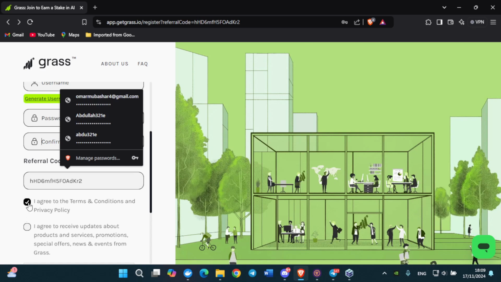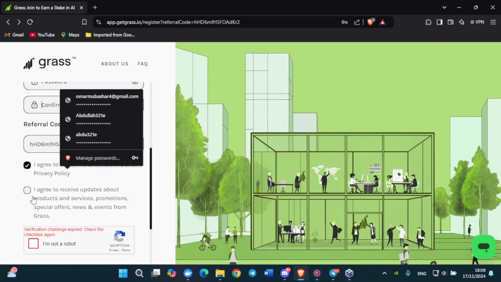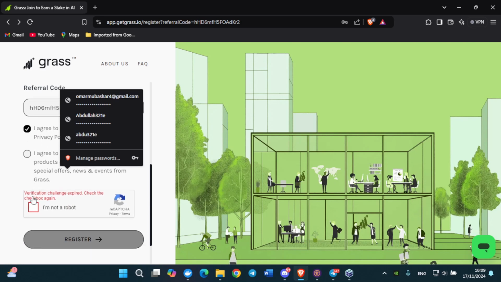Click the first box, I agree to the terms and conditions. You may leave the second one, which is not important. Then check this box, proving that you are not a robot. After that, this button will turn green and click to register.